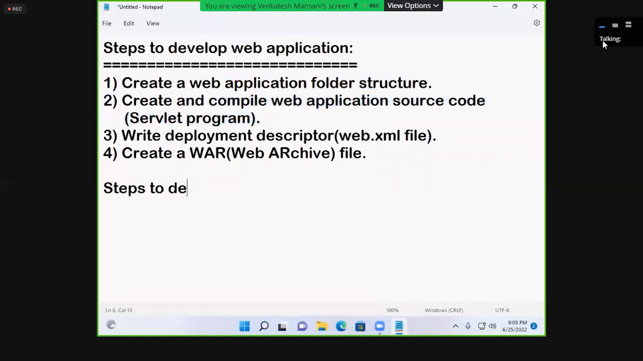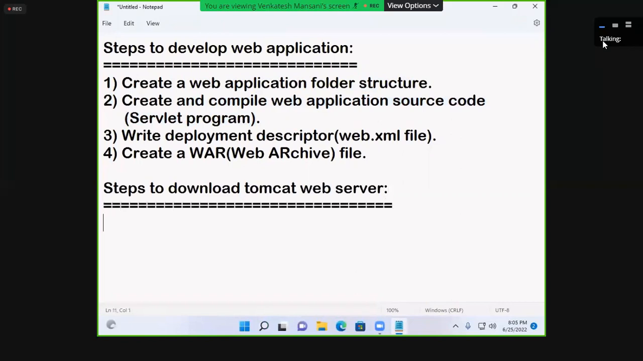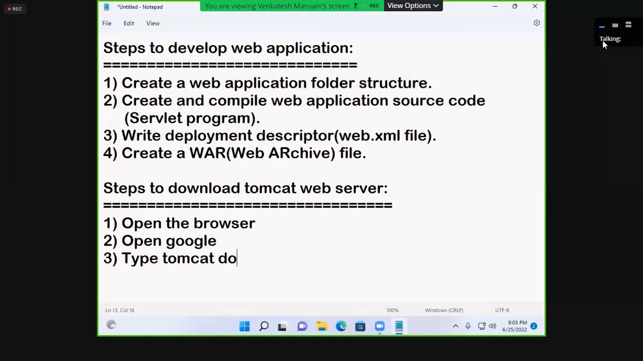Steps to download the Tomcat web server. First step, open the browser. Second step, open Google. Third step, type Tomcat download in the search bar. Fourth step, click on the following hyperlink.